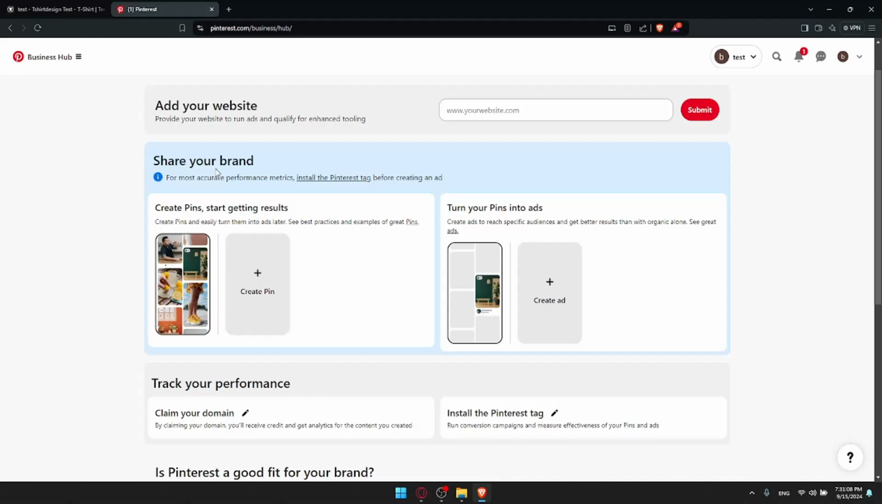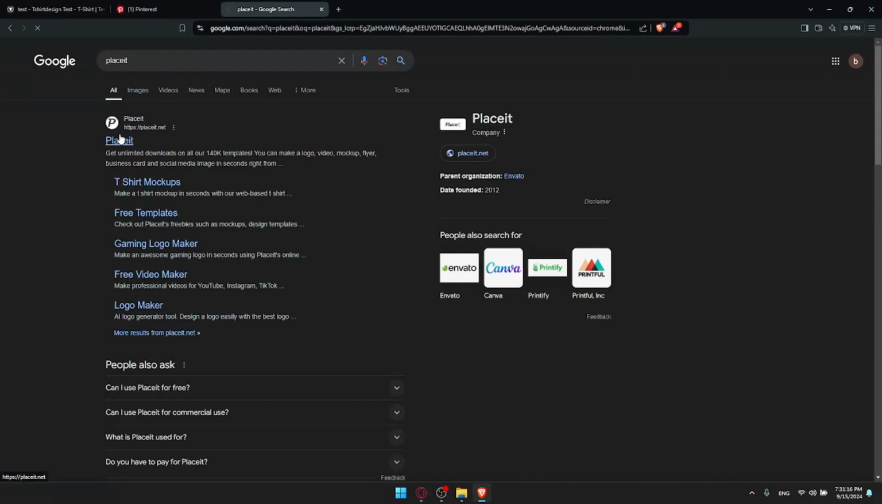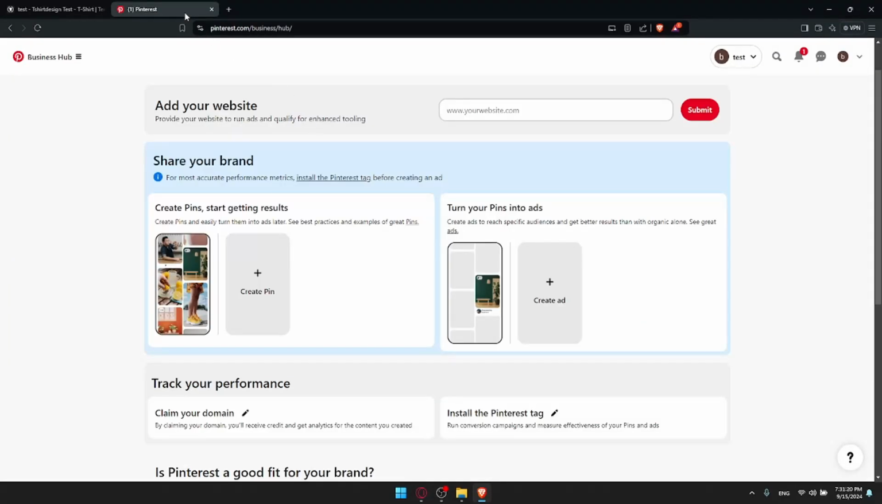Websites like Placeit provide some professional mockups if you want. So I'll just show you. You can go and check the rest on your own. So Placeit. This actually will provide you with excellent mockups. Other than that, of course, you would like to create some vertical pins because Pinterest normally favors vertical images. Probably it's going to be 1000 pixels by 1500 pixels.